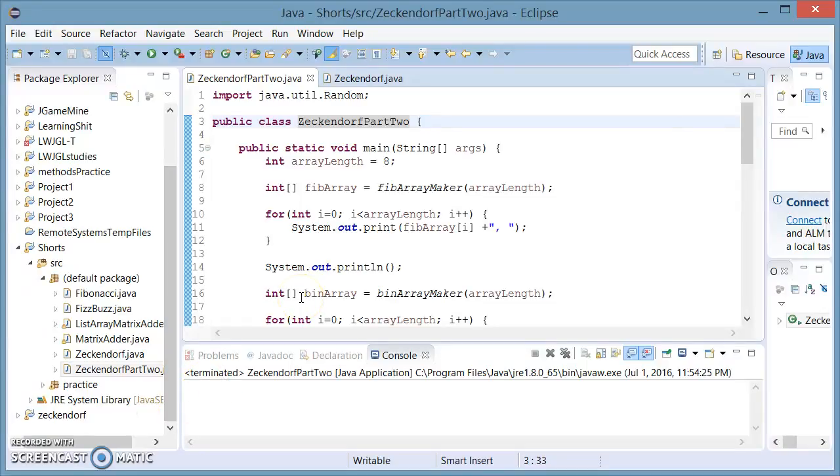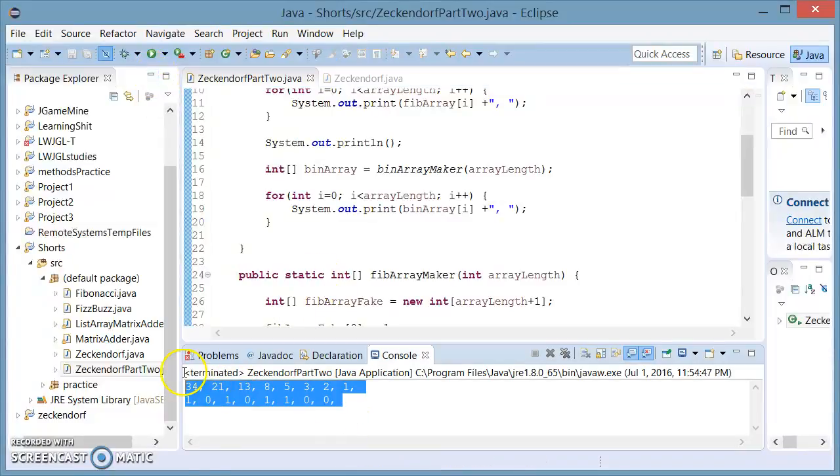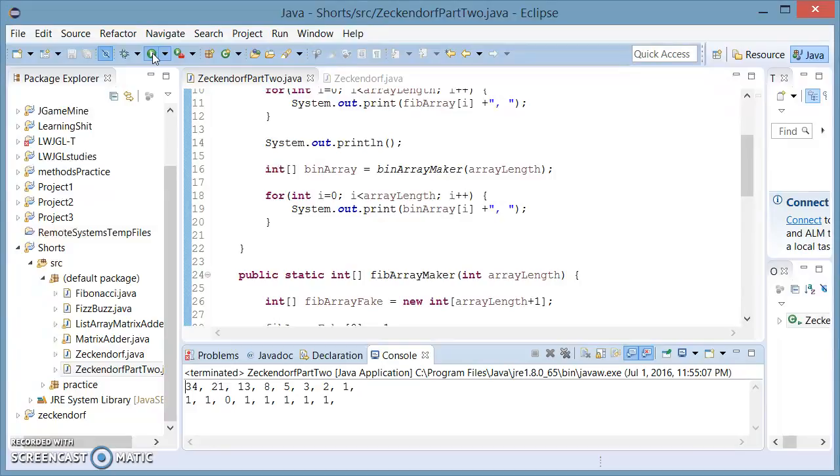This is the continuation of the Zeckendorf project. Last video, we have completed this phase of the project. We have printed a random binary number, which changes every time I run the program, and we have printed an array of Fibonacci numbers backward. If I run this program again, notice that this array is going to change. And again. And again.